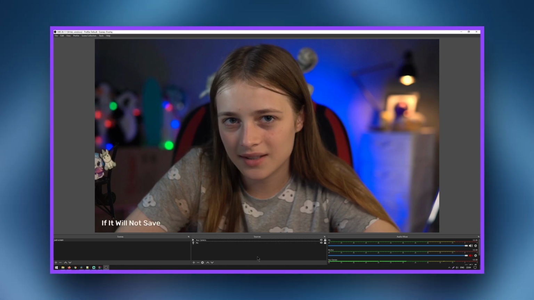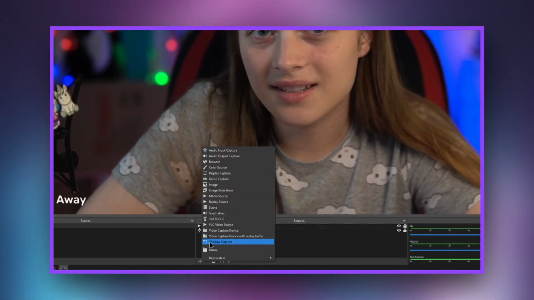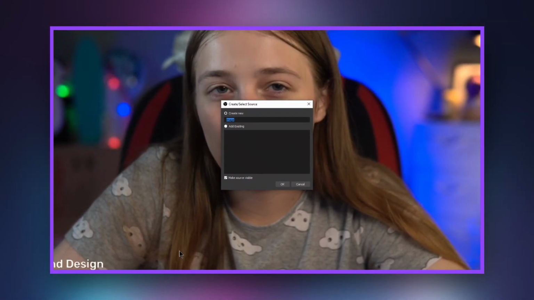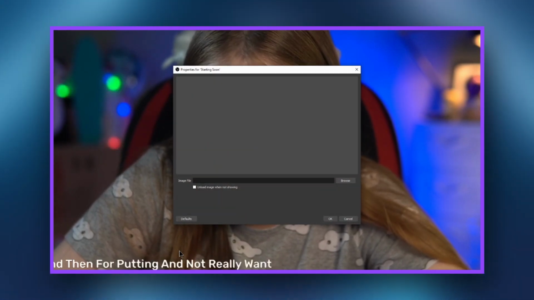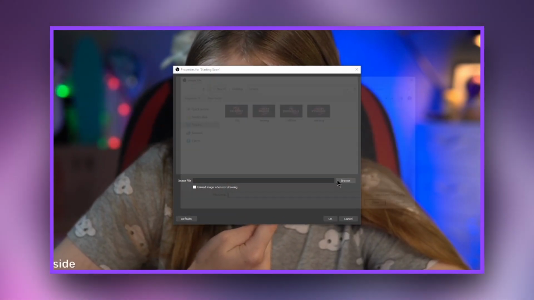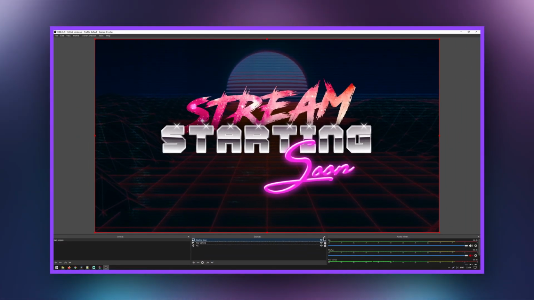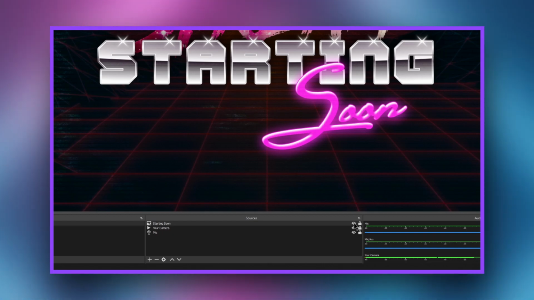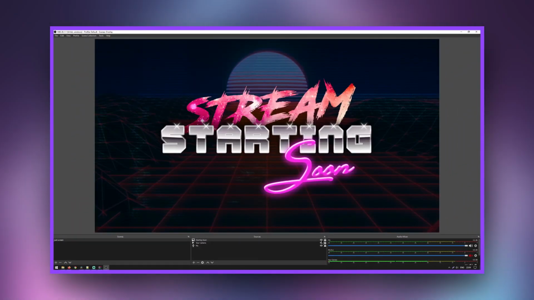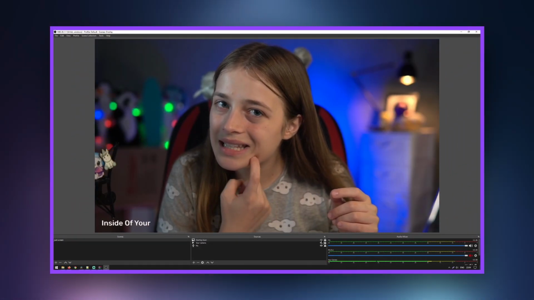On any scene in the Sources window, click the plus button. Select Image. Give the layer a name to help you navigate while streaming. Select the image and click Done. Lock the image layer so you don't accidentally move its location. Use the eye icon to enable or disable the visibility of the image.